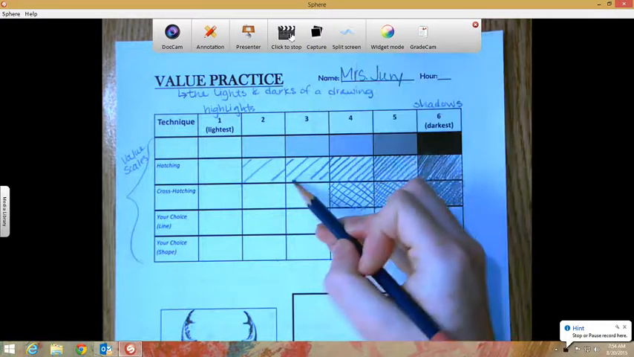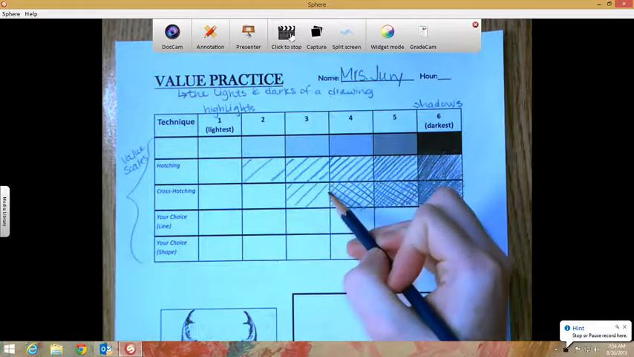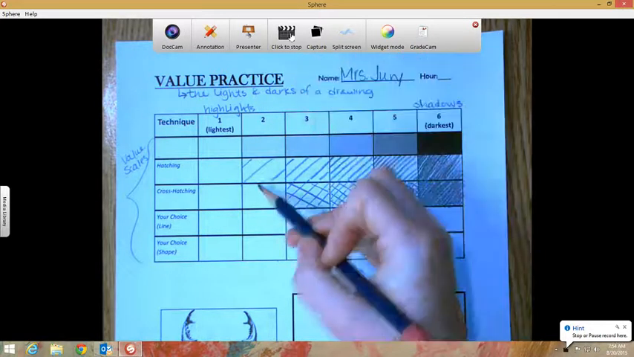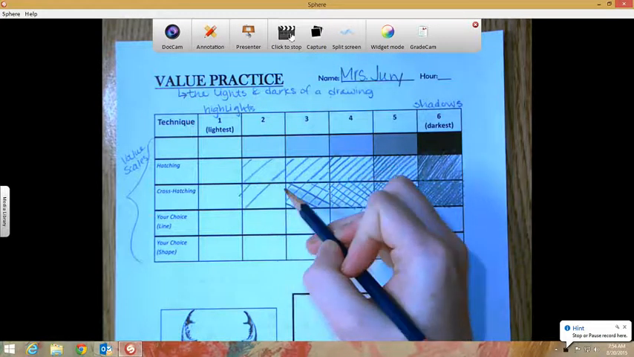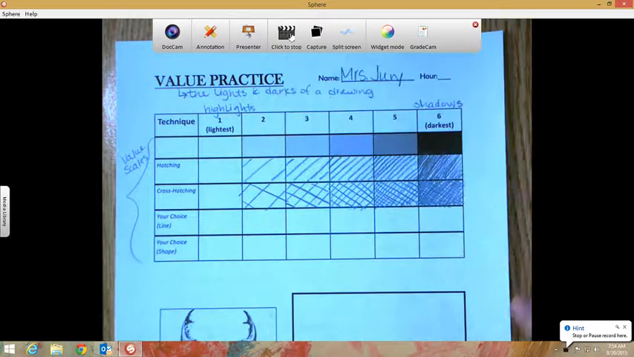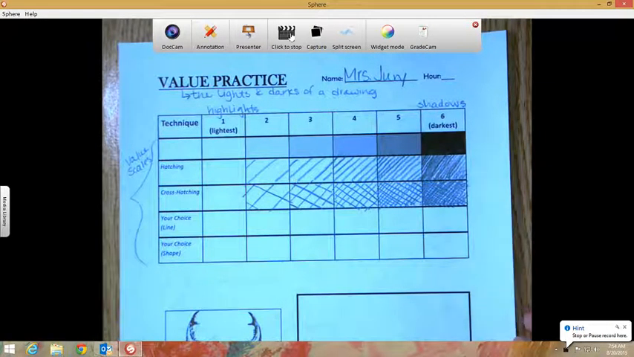And keep going. Feel free to pause the video at any point if you need to take time to do this on your own. You do need to have this whole worksheet completed in order to get full credit. Okay? So there's my cross-hatching.